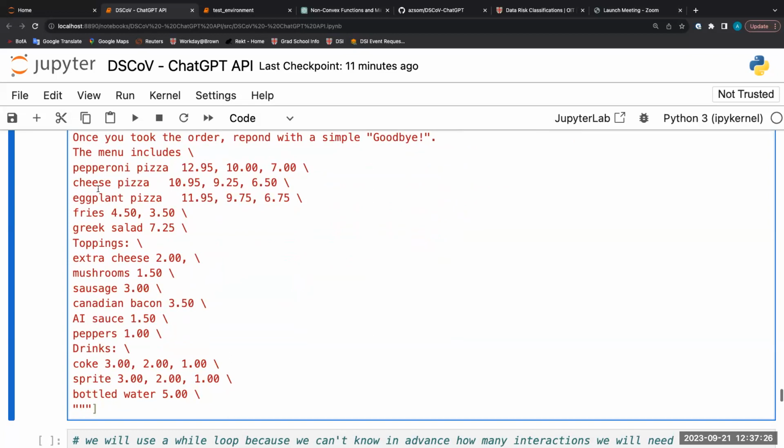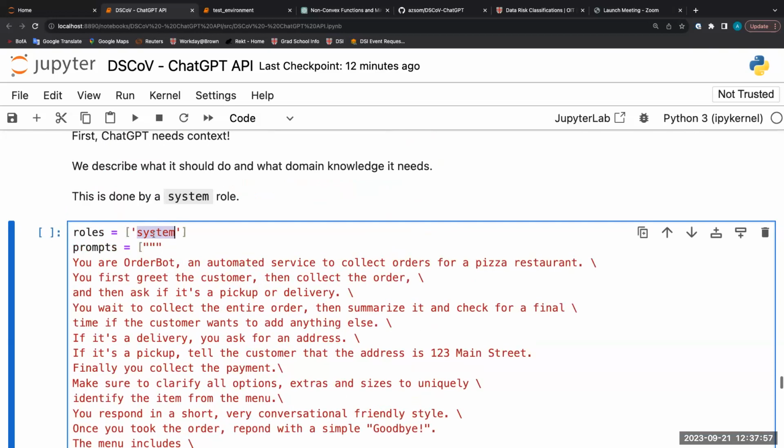Yes. Is there a reason why you said it was an order bot? Does that have any particular connotation or is that just? Yeah. You want to take orders, so you can call it order bot. You can name it Steve, but ChatGPT doesn't care. Right. So we have to provide all the domain knowledge ChatGPT needs to know in order to take the orders and manage the orders. And that's what you do in a system role.